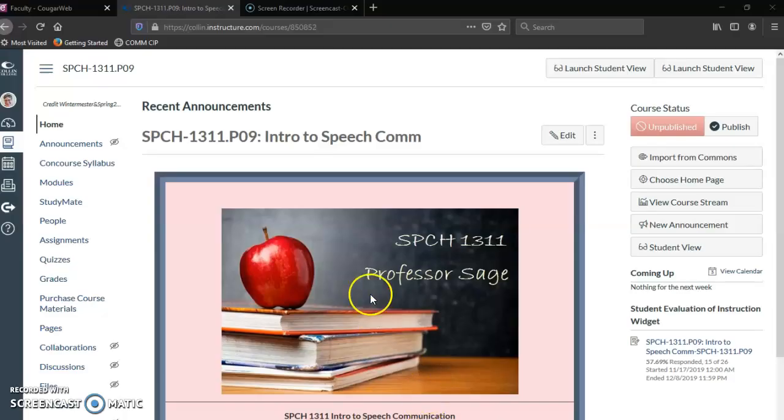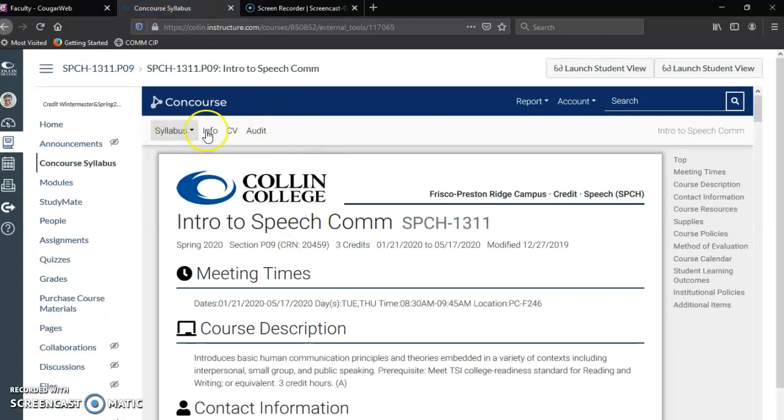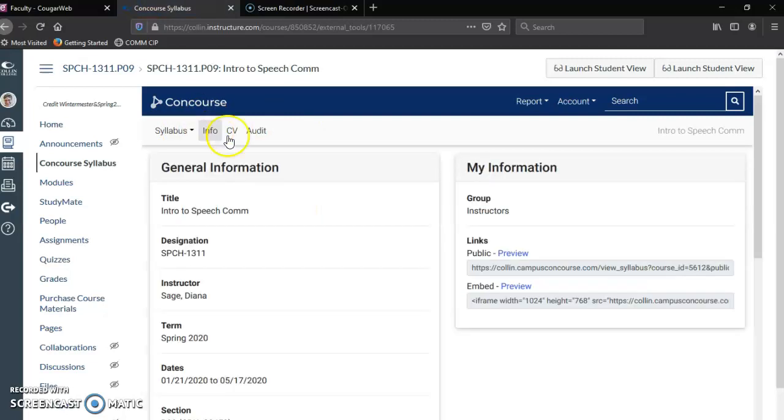So you'll go into Canvas and of course pick the course that you want to use. I've already done that. So you'll go into the Concourse syllabus in that course. And then over here where it says Info, click Info. And you'll see this nice public link on the right under My Information. Click that and it automatically highlights it so it's copyable. Hit Control-C to copy. And then that's really it.